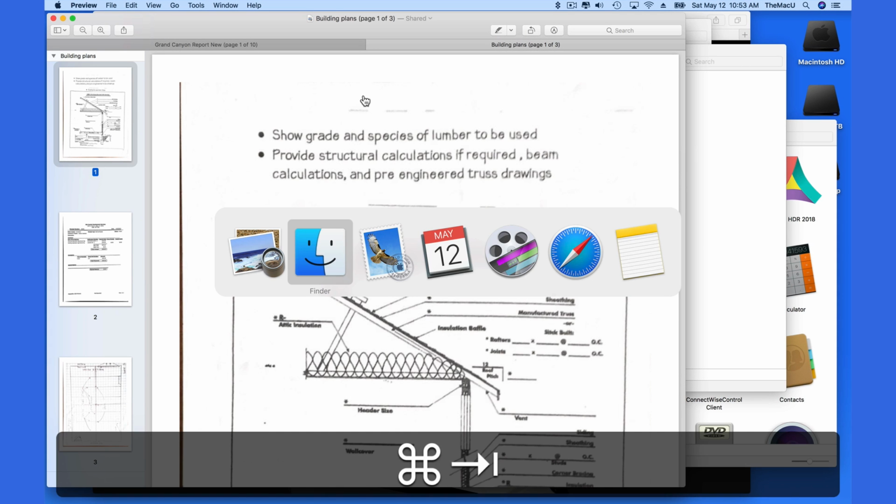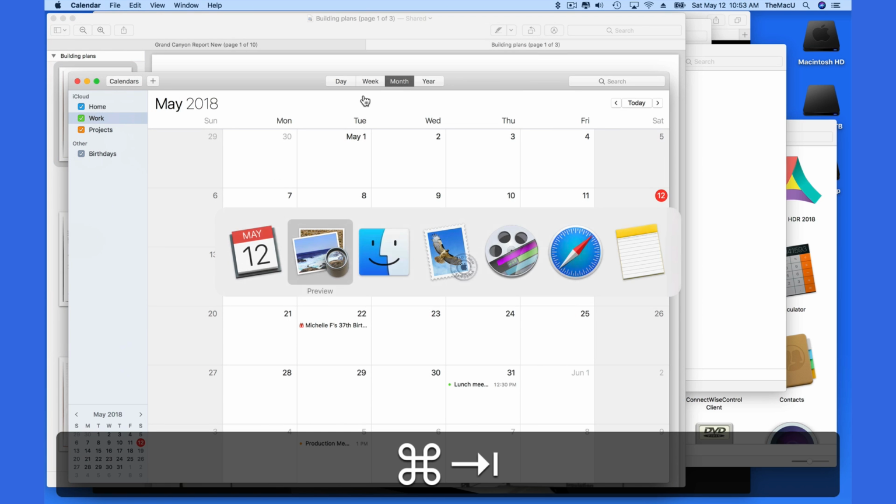So utilizing the app switcher with Command Tab can be another way to increase the speed of your workflow and become more efficient with your Mac.